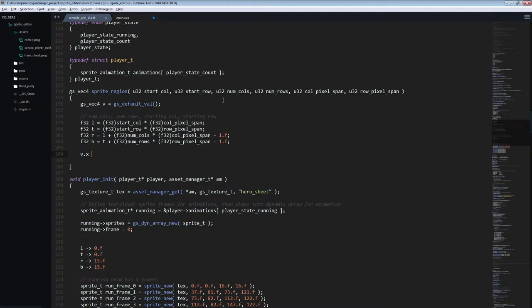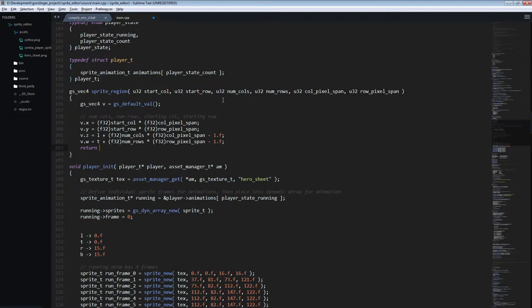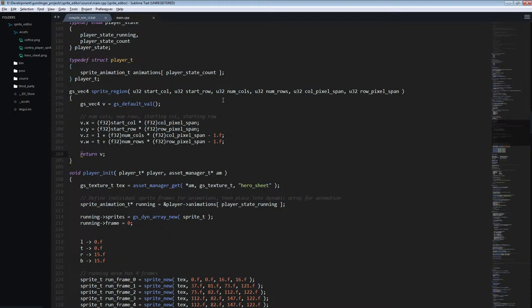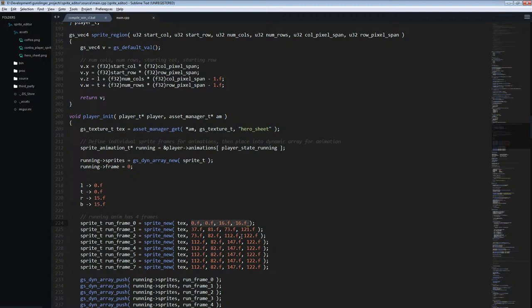I don't even need to do this. So v.x, v.y, v.z, and v.w. That's our vec4 for our UV dimensions, and we're just going to return that vector. All right. Man, this keyboard's acting up. So we have a sprite region there, and we'll define it here. So sprite region, and again, our start column is 0, our starting row is 0. We have two rows and two columns, and our column pixel span is 8, as well as our row pixel span. That should give us our first frame.